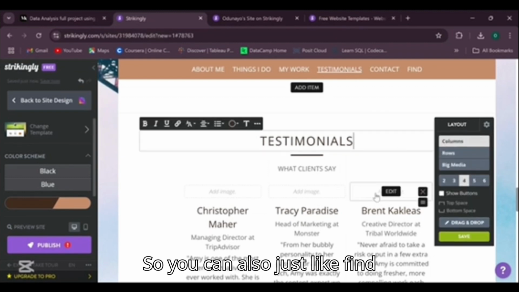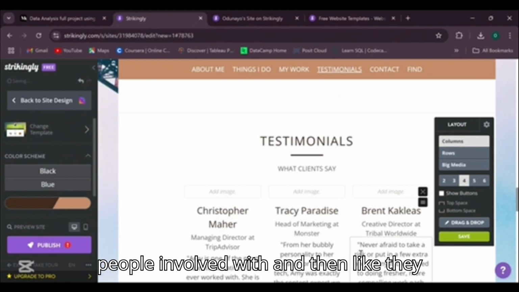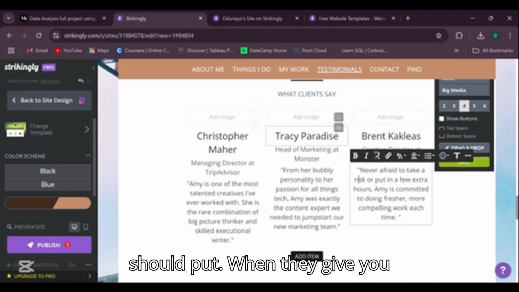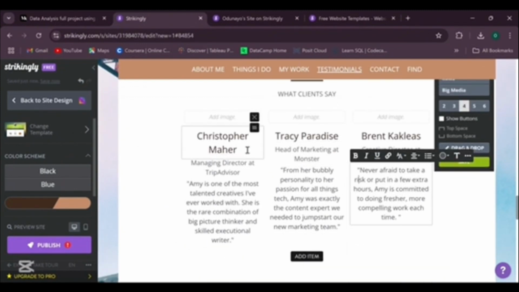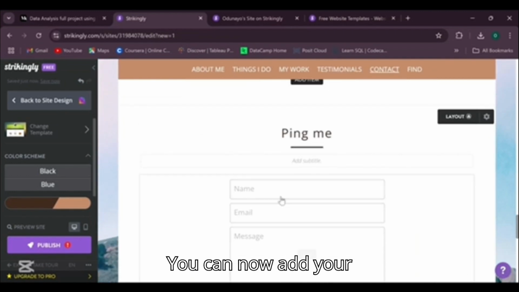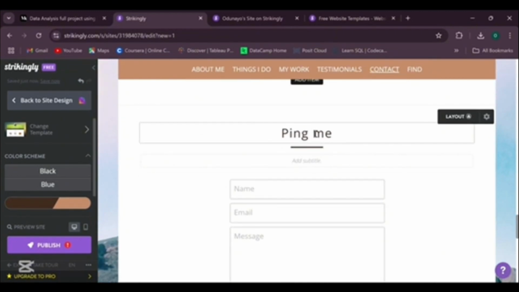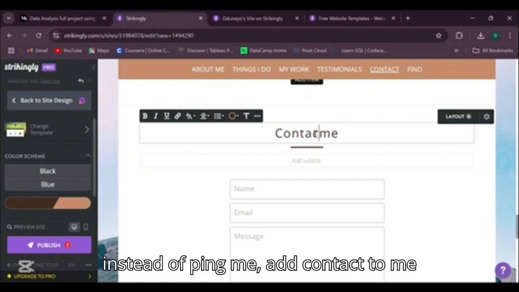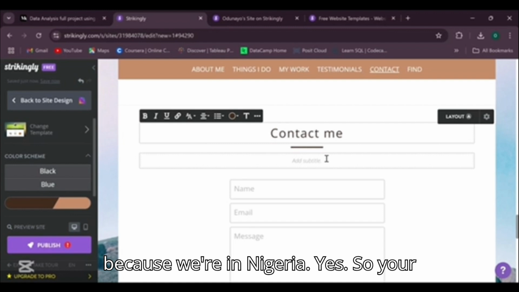So you can also find people you worked with, and when they give you recommendations, you can just add it here. You can now add, instead of ping me, add contact me because we're in Nigeria.